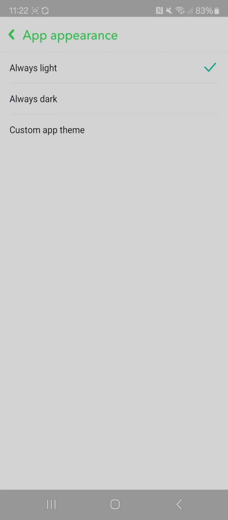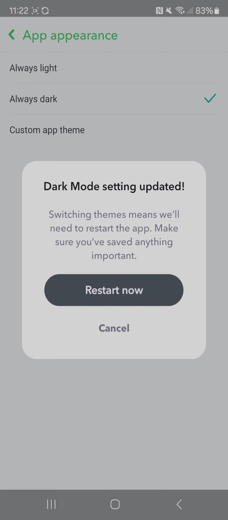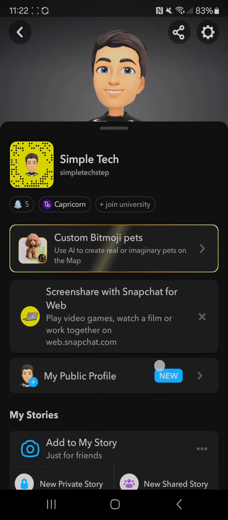So if you come out here, click on always dark, and this will just let you know switching themes means we'll need to restart the app. Make sure you've saved anything important. So if you're happy with all that, select restart now. And once you go back to your profile, you'll see it's set up in dark mode.